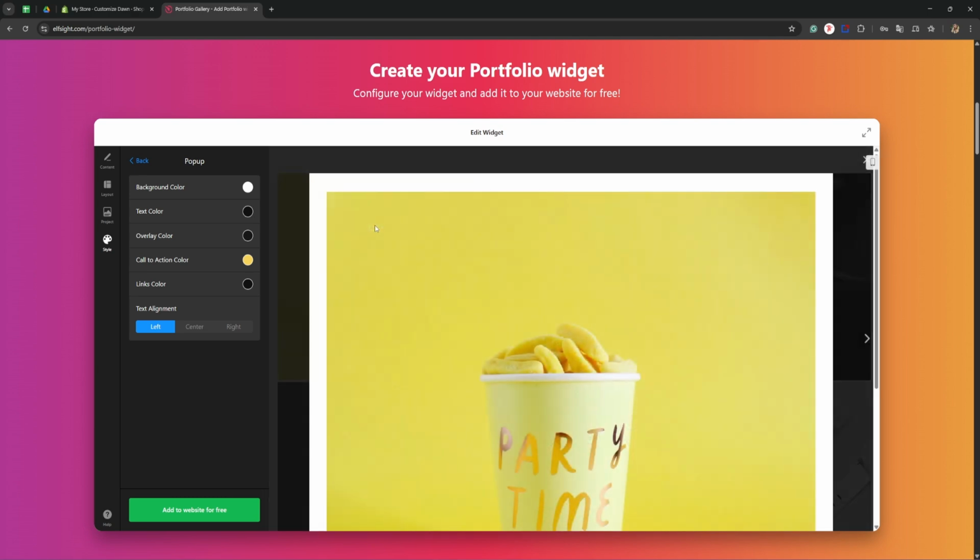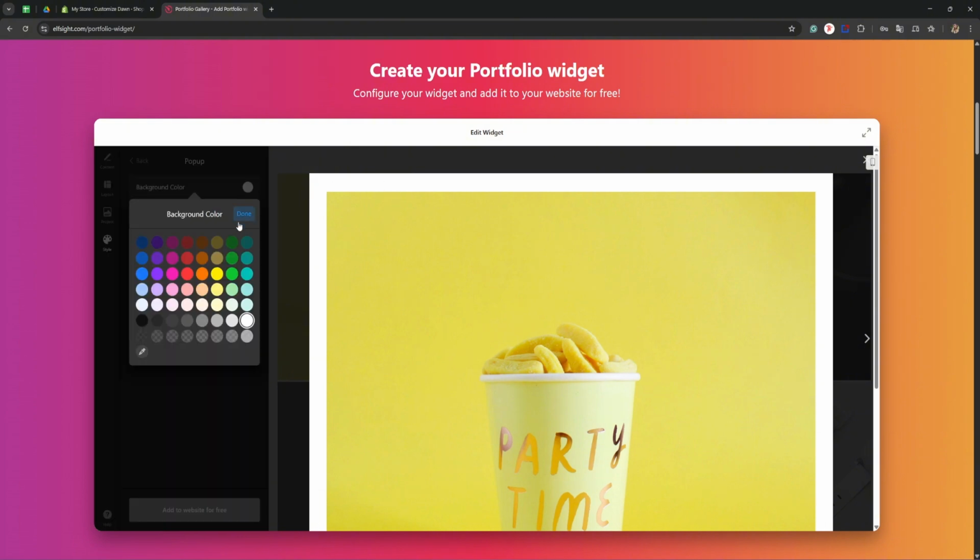Now, if you want to change the color of the pop-up, what that means is that when people click on a pop-up like so, we can change the background color. The background color of the pop-up would, for example, be the border right here. So if I go ahead and change that color to something else, then you can see it changes like that.